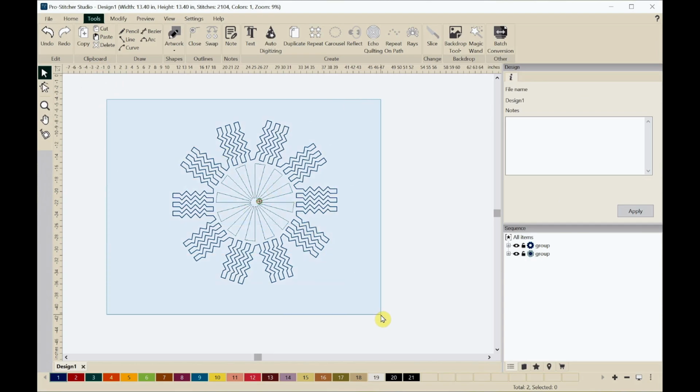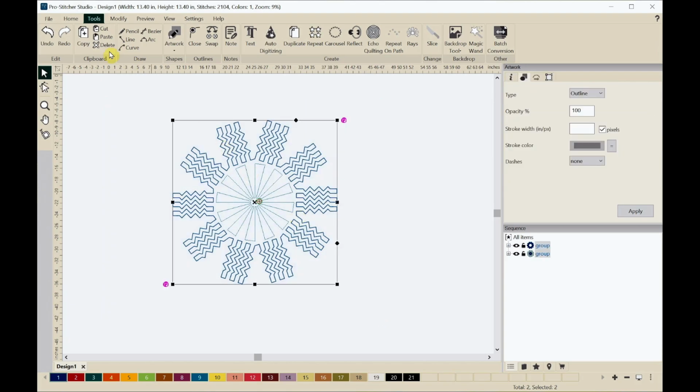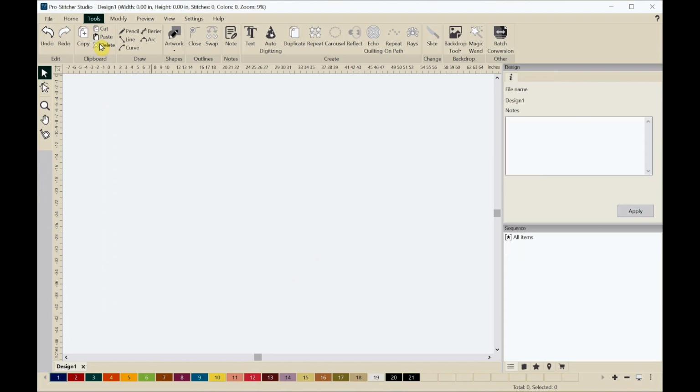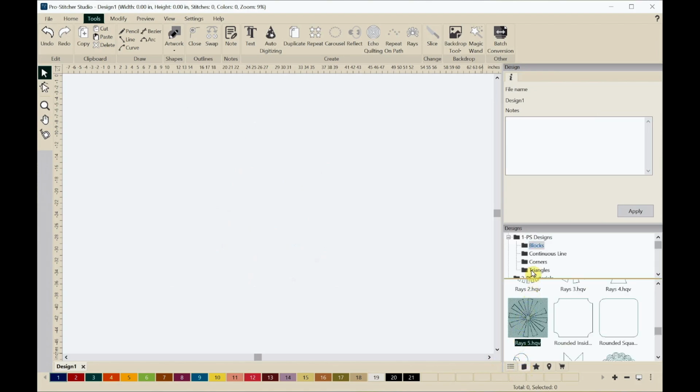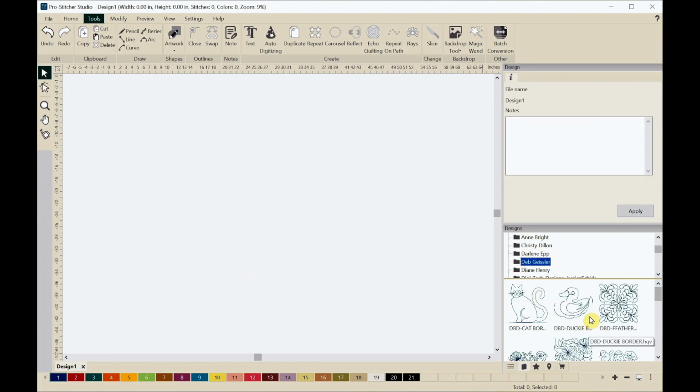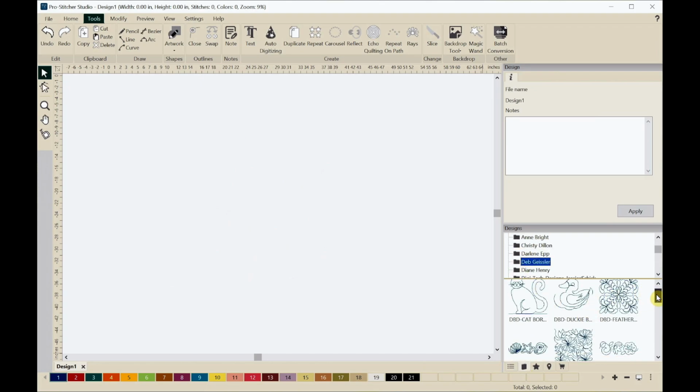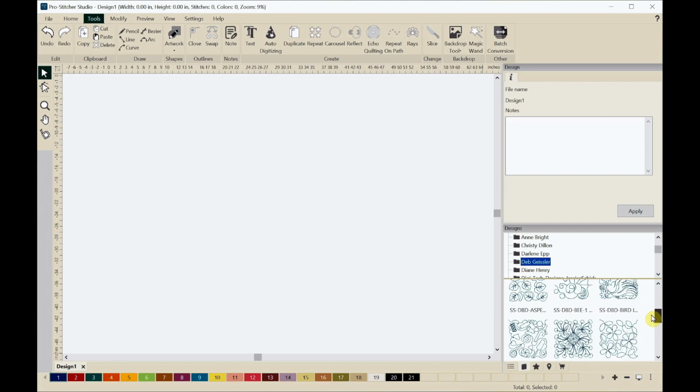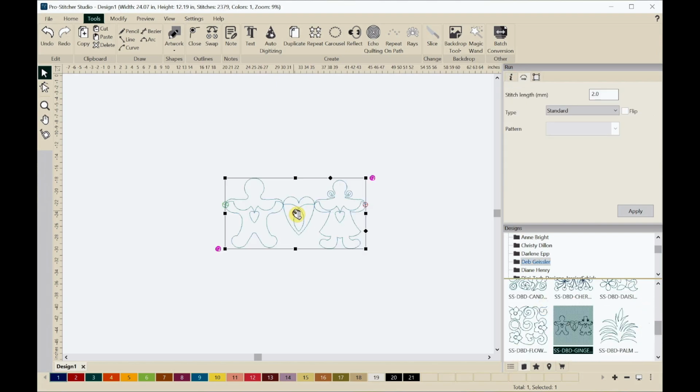So I'm selecting all of them, and I'm saying delete. And I'm coming over to the designs, and I want to come down to Deb Geisler, and she has a fun gingerbread boy and a gingerbread girl that's hooked together. Left clicking and holding and dragging it over.